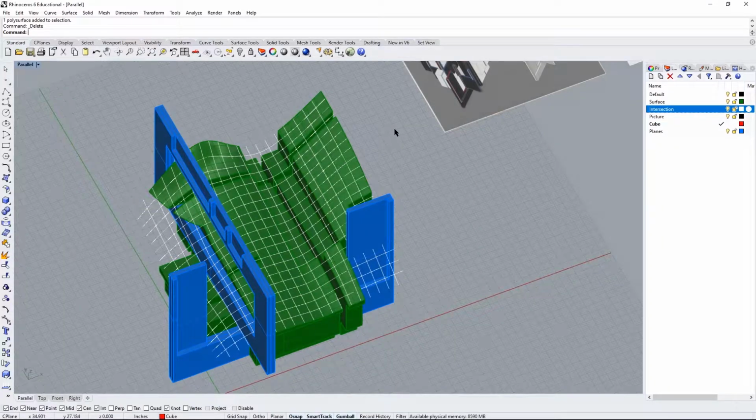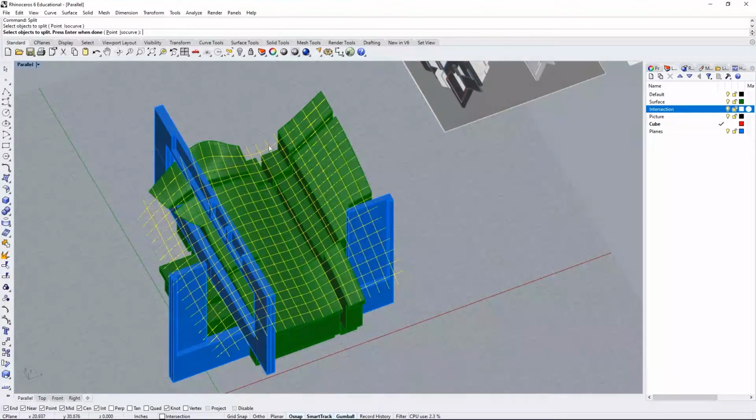So I'm actually going to try to use the split command here. Select the objects to split. I'm going to say this grid is what we're going to split.